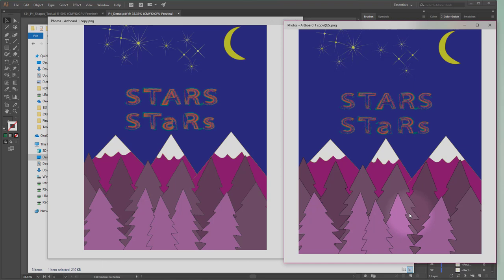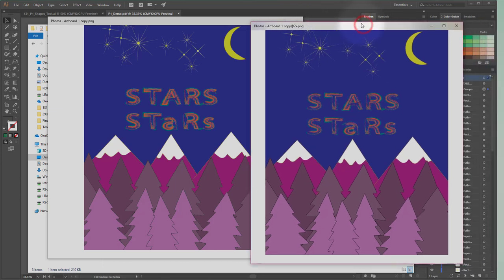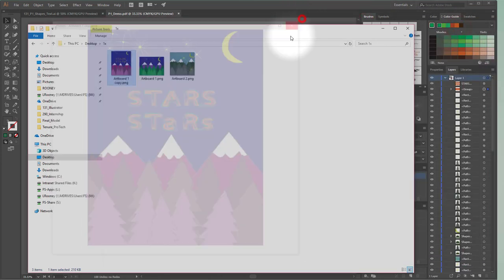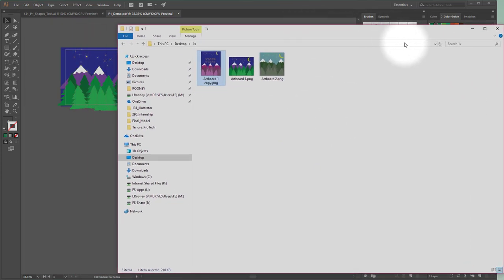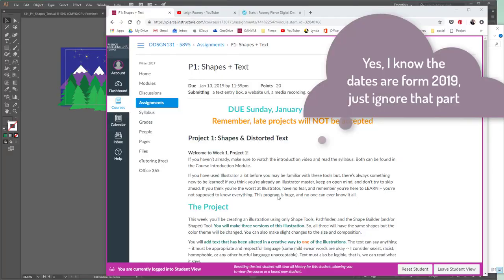file. It's a compressed format. So you want to have the 2 times PNG. So you're going to have these 3 PNGs saved. So those 3 PNGs are what you're going to save to the discussion for this project.